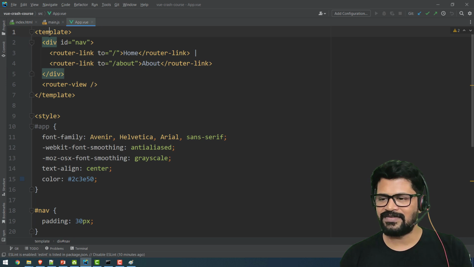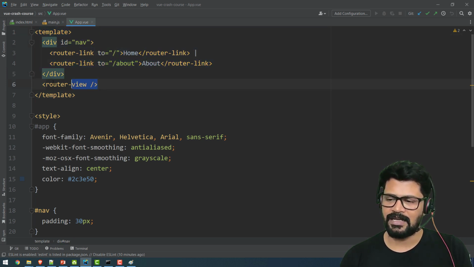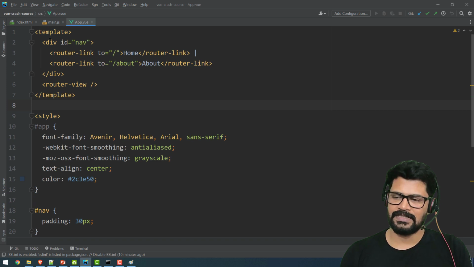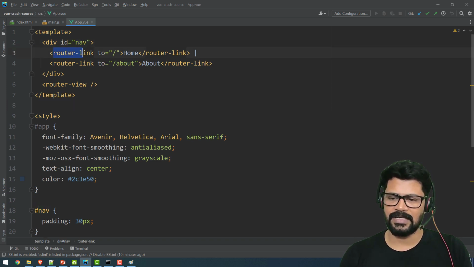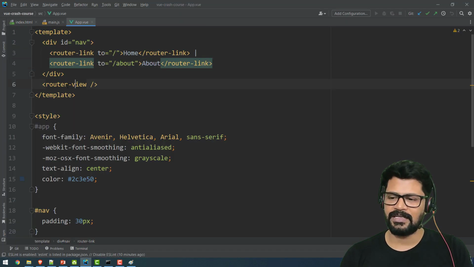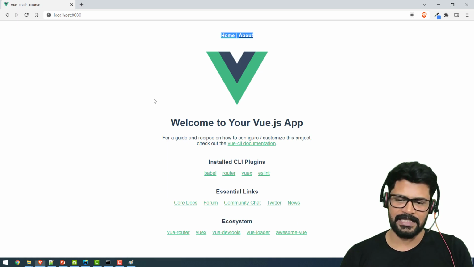Yeah. So we have a template, and there is one division and routing because they have implemented the routing system. So routing and the styles. Okay. So div with ID nav, in that router link slash for home and slash about is the about page. See, home and about links have been displayed here. Okay, and then router view. So this is where the routing system configuration has been injected.